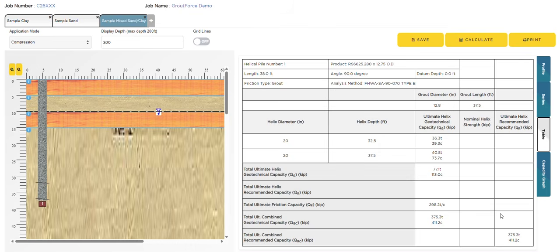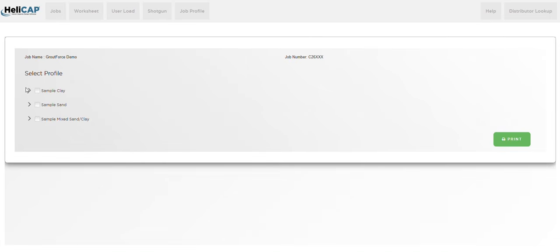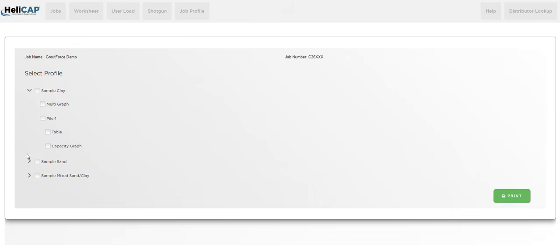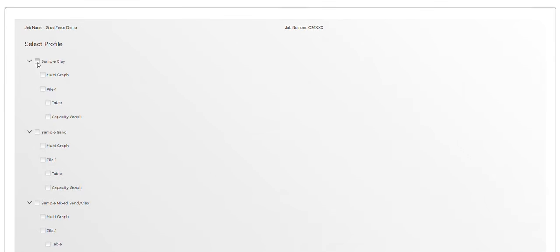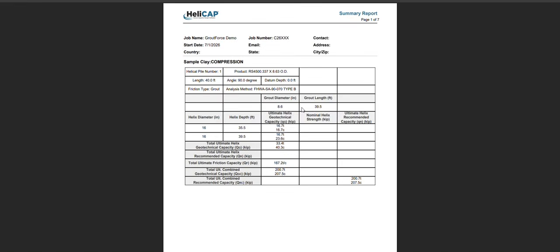When reporting, the method is the same as a helical design. We go to the print, and then we select what information we want from each soil tab. So for the sample clay, we could click everything and have multi-graph, pile, information of table, and the capacity graph. For the demonstration, I'm going to assume we're just using the capacity tables. Then hit print. A summary report is generated in PDF.